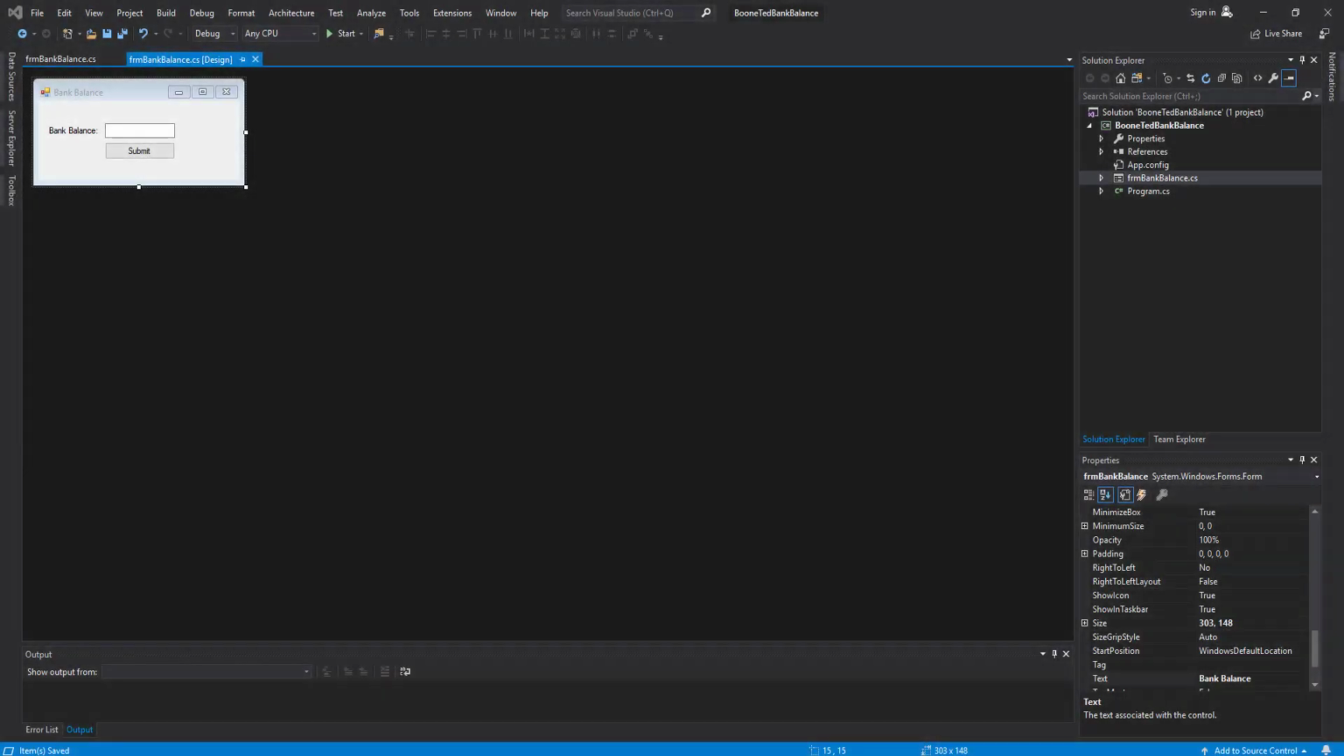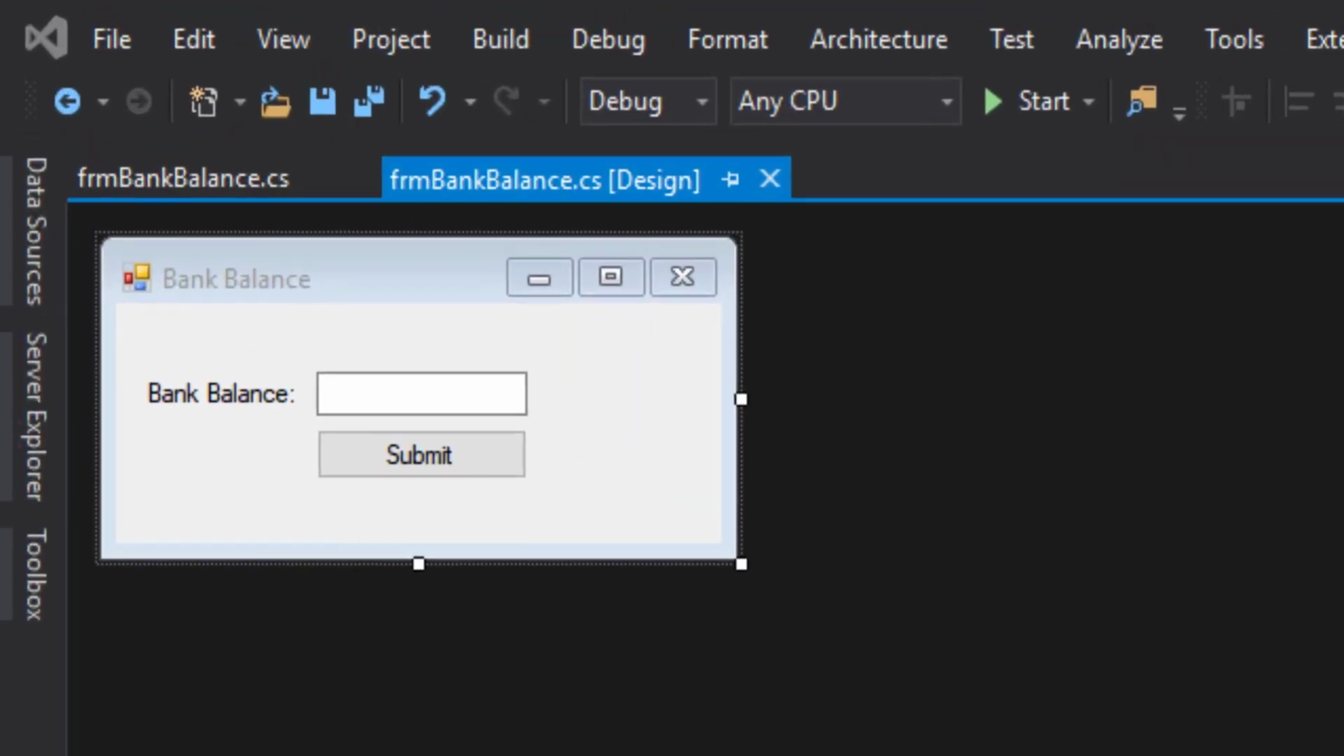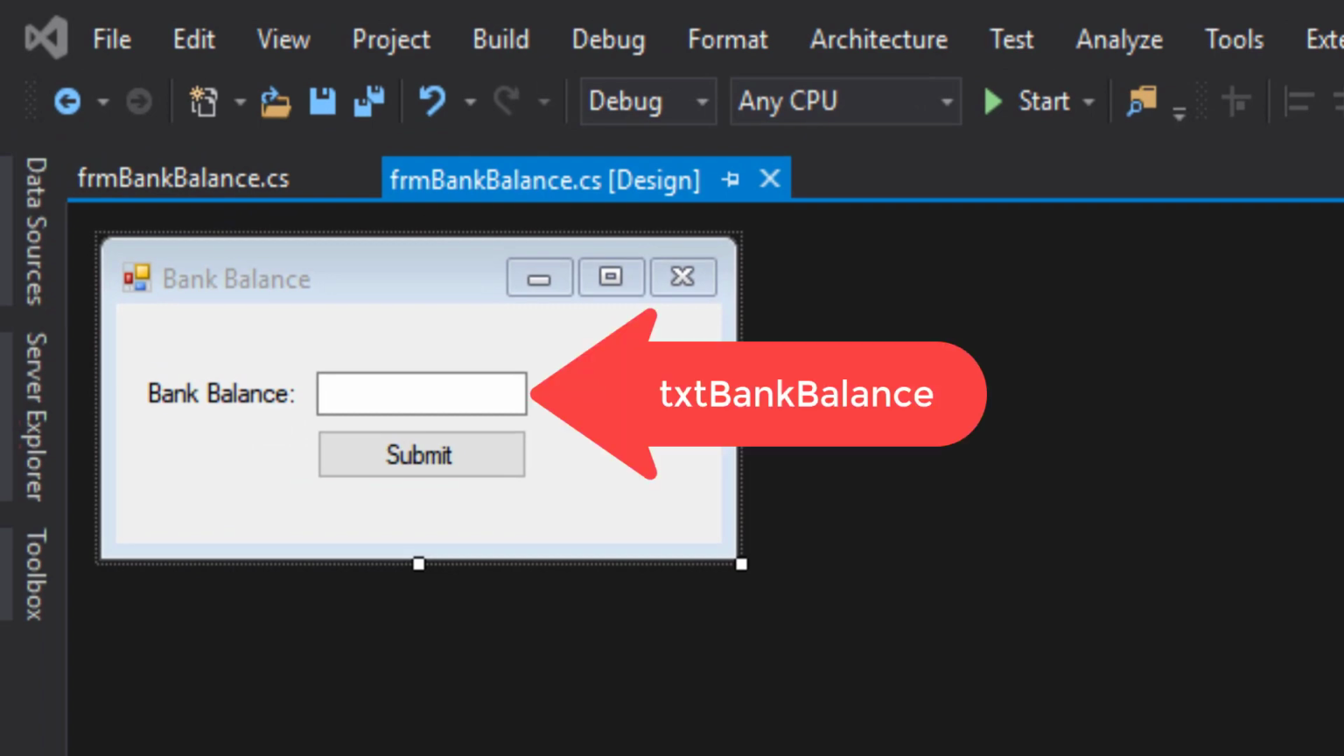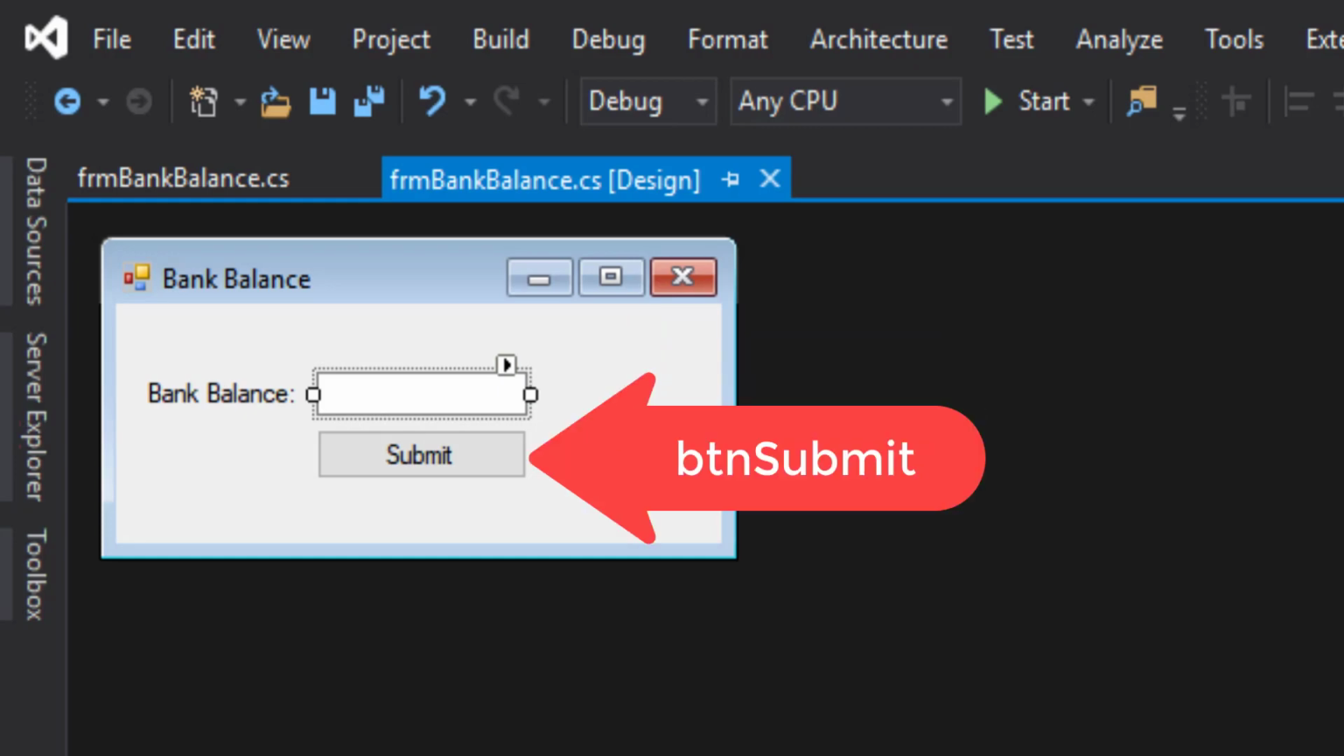For today's example, I've created a brand new project called Bank Balance. The form and the code that we're going to write is reasonably simplistic. For the form, we're going to have a single text box which is going to collect our bank balance from the user, called txtBankBalance. We have a submit button so the user can submit their bank balance.